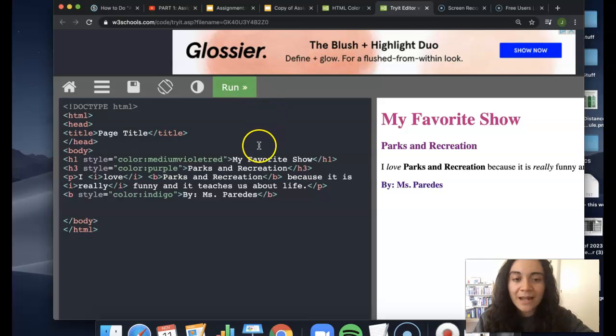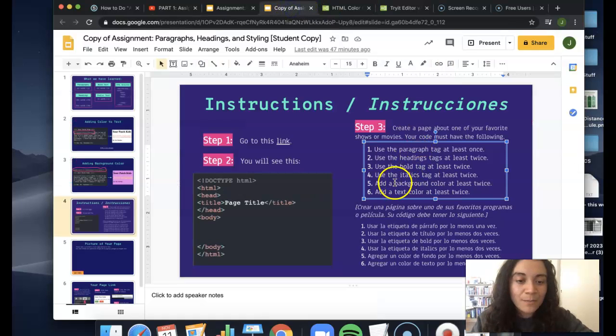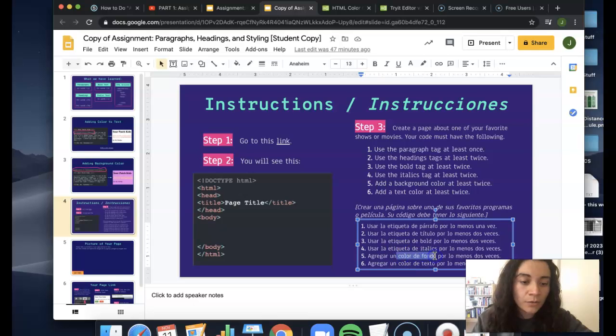All right, now we're done with our text color. Now let me show you how to add a background color. Now look back here. Remember, we have to add a background color at least 2 times. Ahora les voy a enseñar cómo agregar color de fondo. Recuerden que para eso tengo que agregar un color de fondo por lo menos 2 veces. So let me show you how to do that.